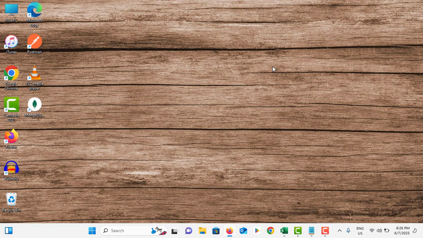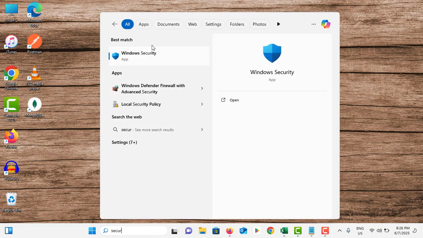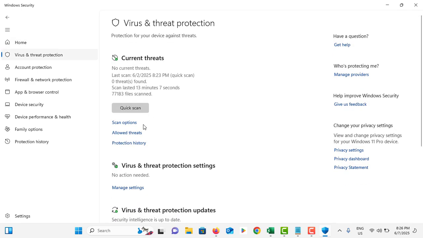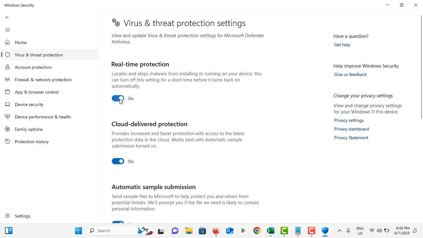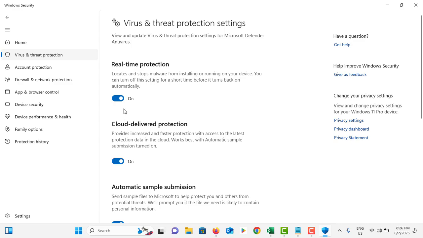So to disable your antivirus, go to the search bar, search for security, tap on it, go to virus and threat protection, and under the virus and threat protection settings, tap on manage settings, turn off real-time protection like this, tap on yes. Make sure that once you complete playing, you turn it on again like this, because it will affect your computer's security.